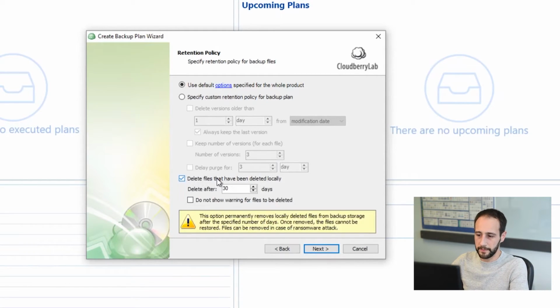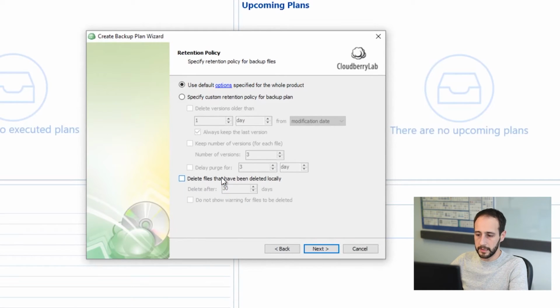Here's a good example. You can say files have been deleted locally, delete after 30 days on the backup system. That will keep your buckets smaller. There's pros and cons to that, but again, if you have versioning on, like we have on, you're going to want to put in a lifecycle manager to clean that up as well.